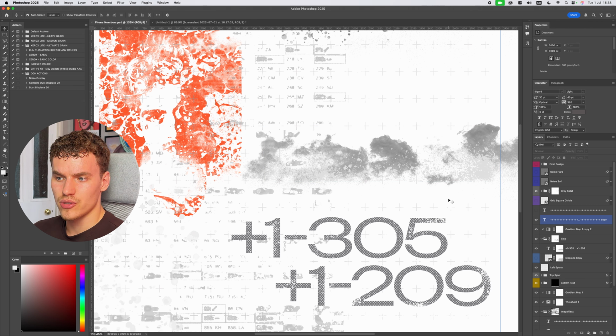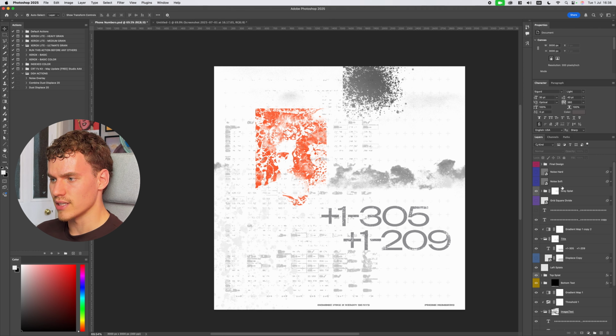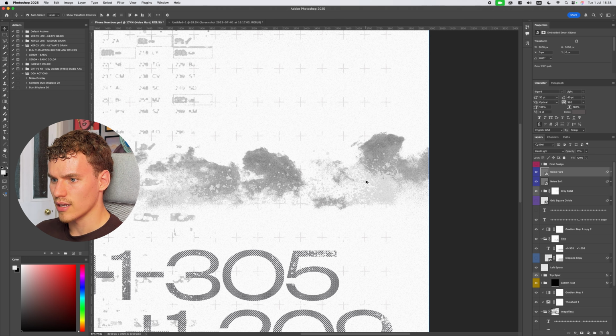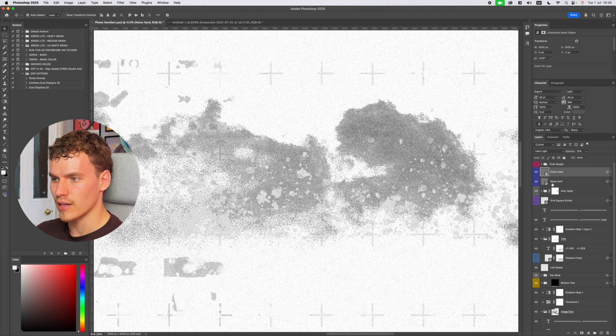So now I wanted to add a few just simple noise layers, which I did using the camera raw filter. So I've just added 2 of these and I've set one of them to soft light on opacity 100 and set one of them to hard light on a lower opacity. So now as I zoom in and I hide and reveal these, it's going to give a good combination of grain.